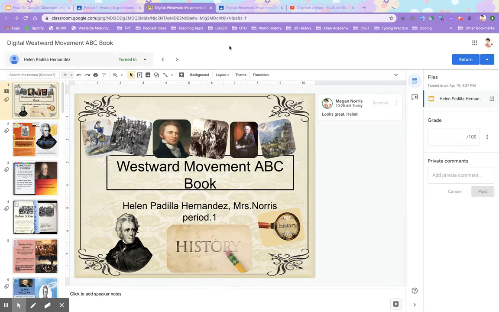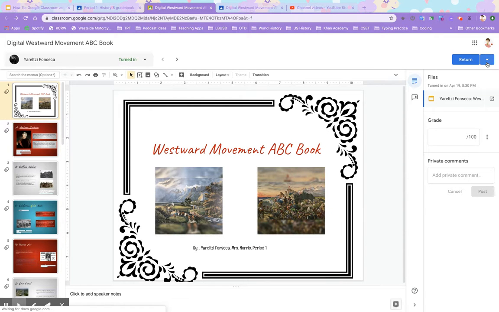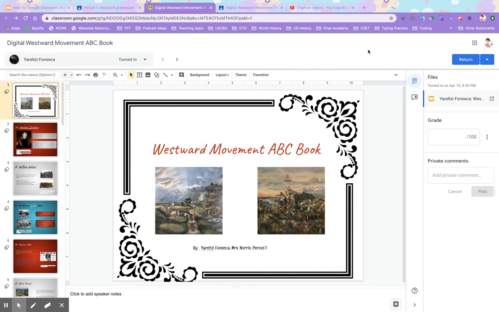Okay, and then once I'm done, again, I want to hit return, and I can return this document to her. If I want to just, let's say, go back and grade Ureltsis as well, I can return multiple submissions. And this will just give me the option of returning the two that have been turned in already, obviously, because I'm returning it to them. So if I want to just grade both of them and then return them all at the same time, I have that option as well.